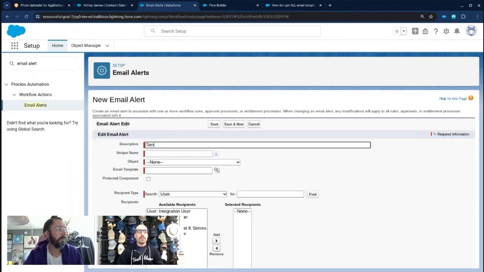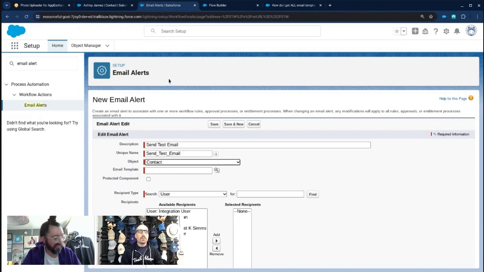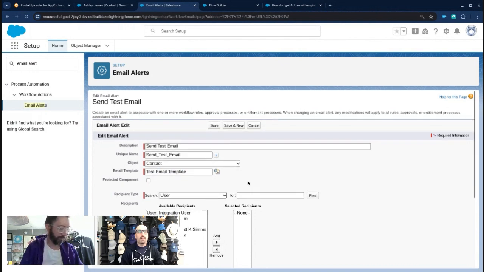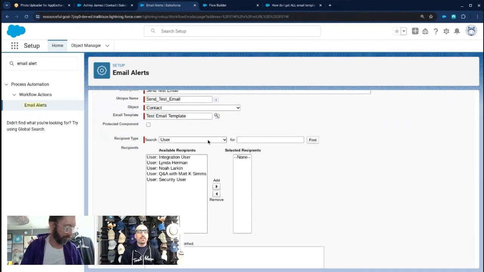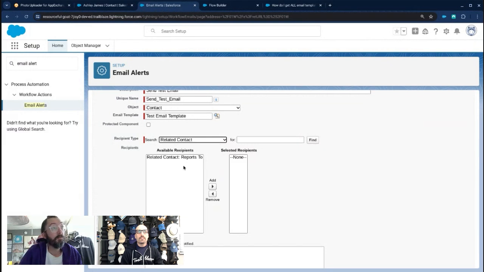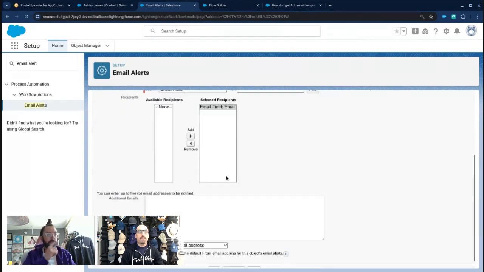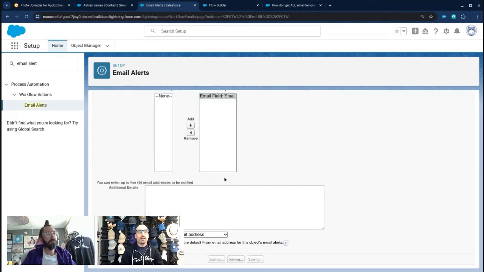Okay, so we're going to send test email. Object will be a contact. And then let's see if we can select our email template. We want lightning. Oh, so they do call them lightning emails. Test email template. Here we go. Recipient is going to be, it's the related contacts, I think. No. Who is the recipient? Email field. There we go. Yeah. Okay. And sure, we'll do that. Save.